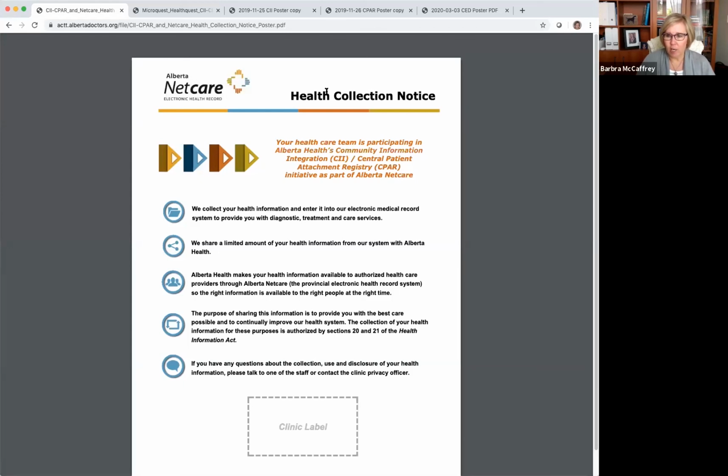Great question in the chat about financial implications. There is no fee or charge to participate in CII-CPAR. Recognizing that there is quite a bit of paperwork to sign up, and so that takes time, and time is money at the clinic level. As well, there is the requirement to update a clinic privacy impact assessment if it hasn't been updated in a long time, and that might take some time on the clinic's part.